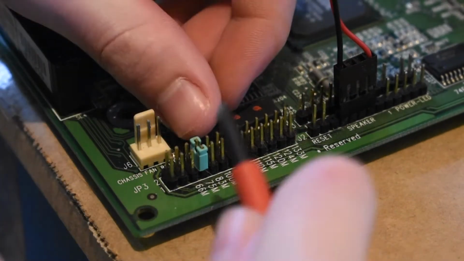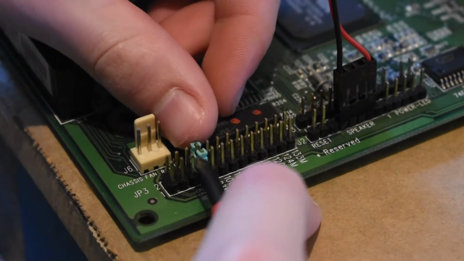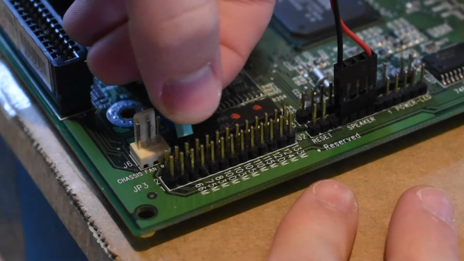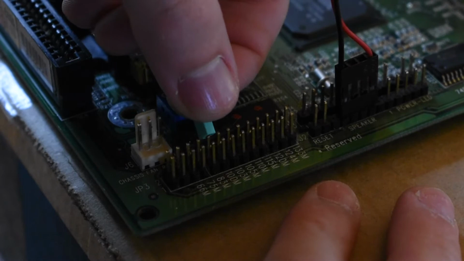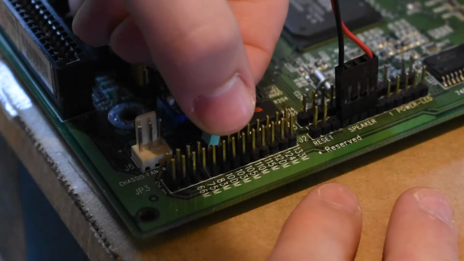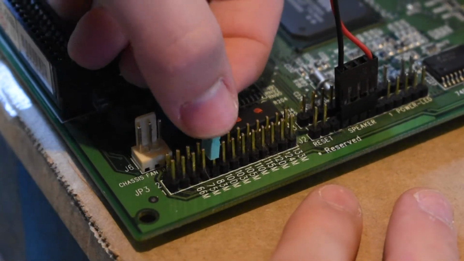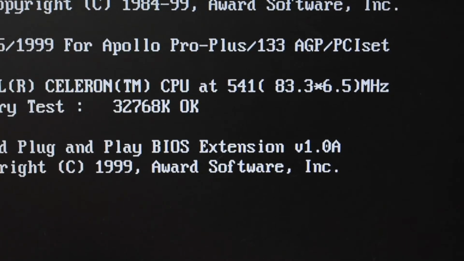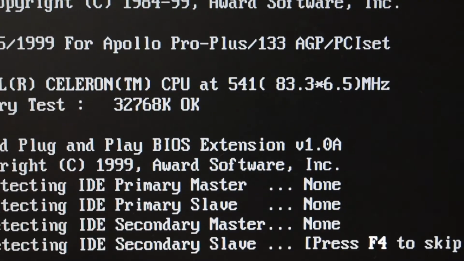What I'm going to do is set the front side bus speed to be 83 MHz. I found this is the maximum I can push this CPU, and it just won't reach 100. I'm going to leave the multiplier as is, since I'm pretty sure this CPU has a locked one. And there we go, 541 MHz.